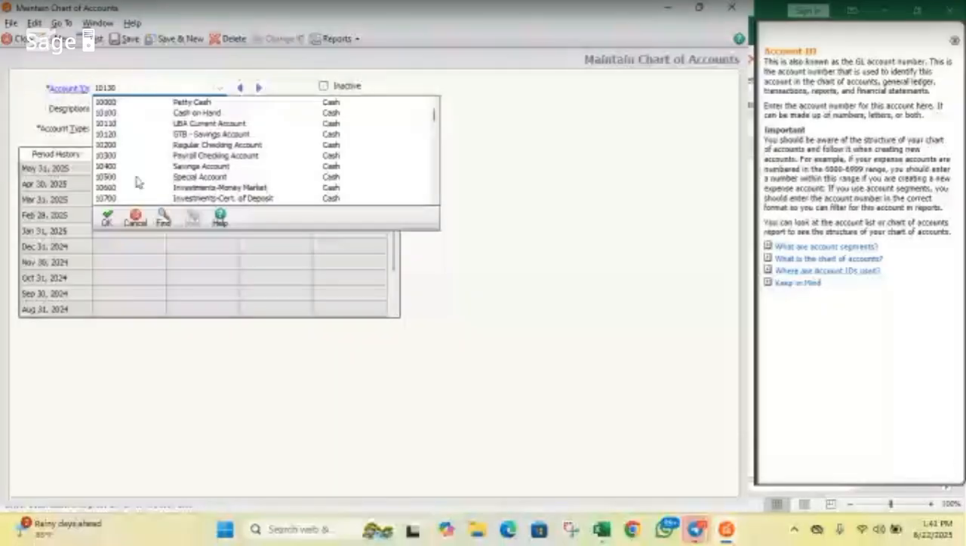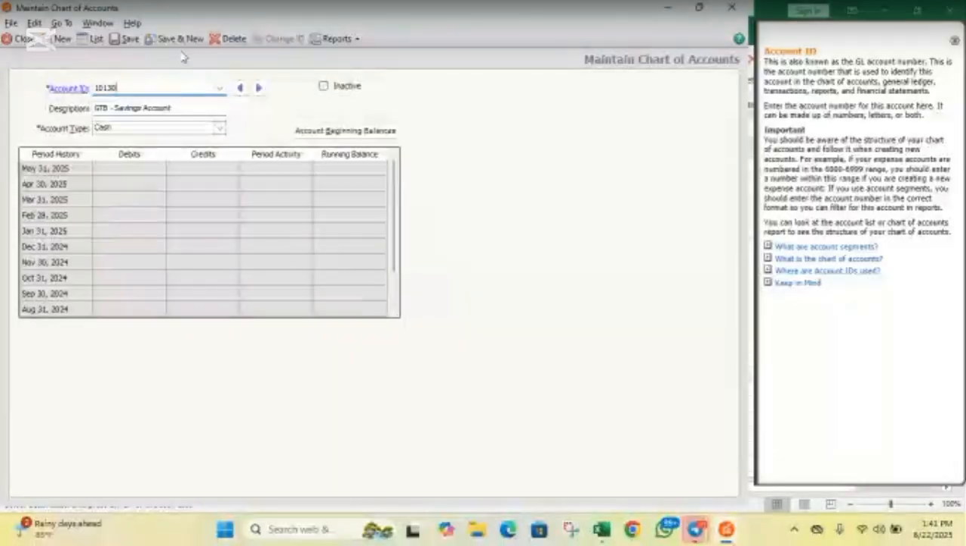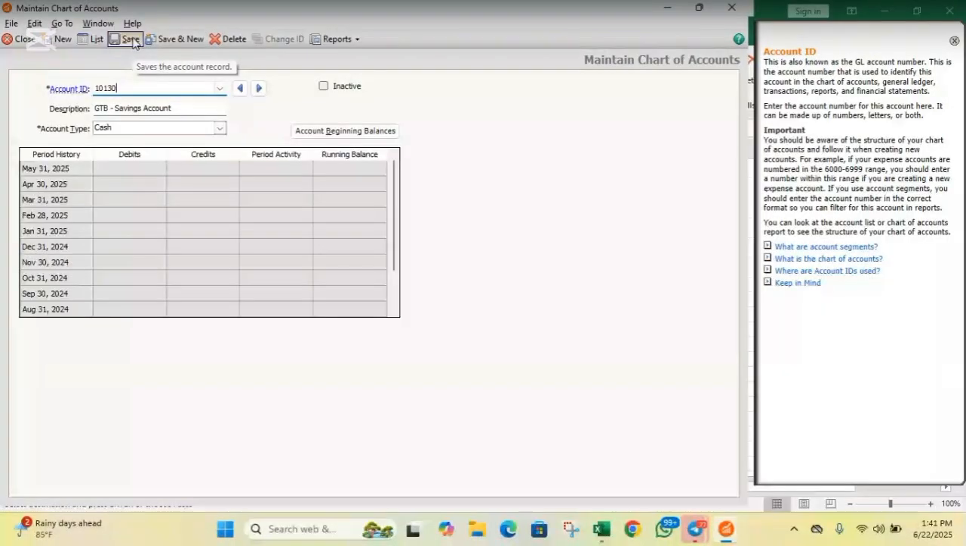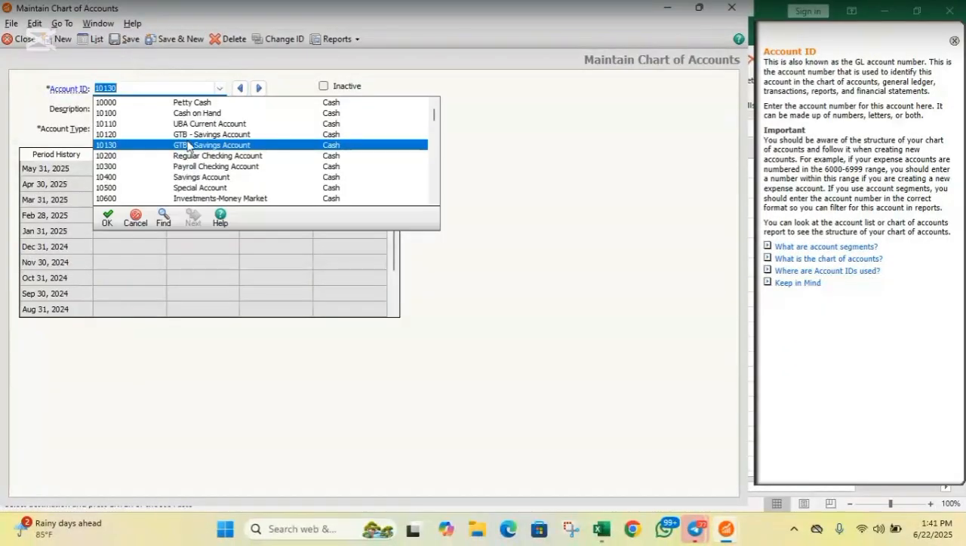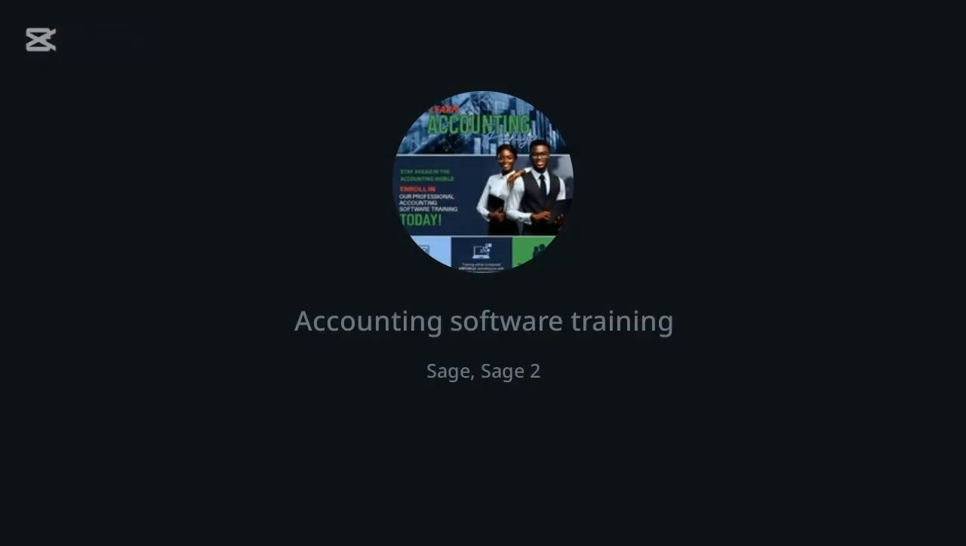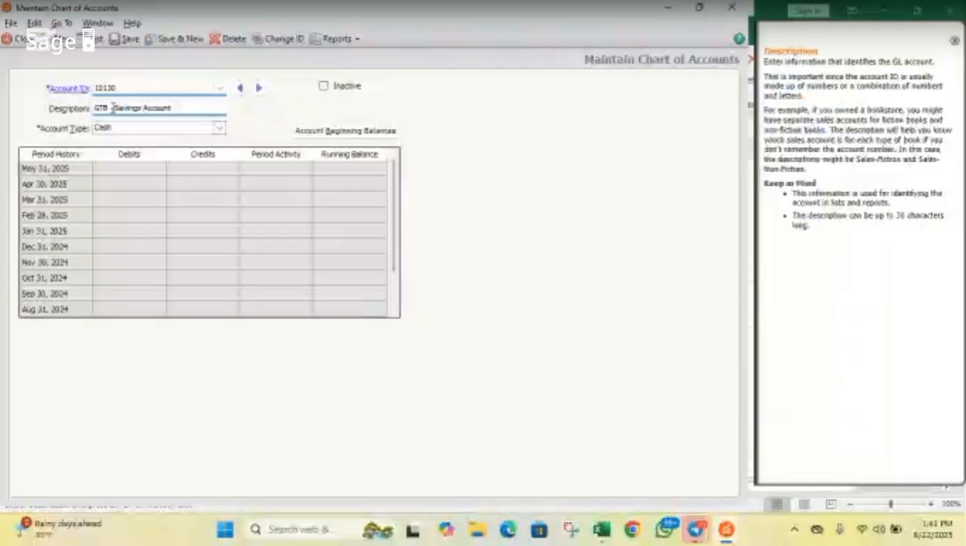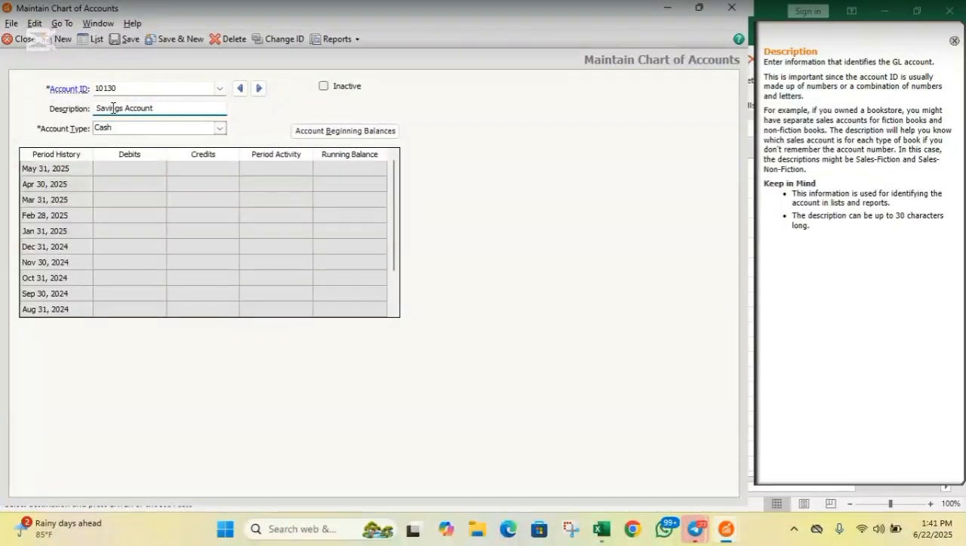And I'll click on OK. I'll select save. Then if you observe, when you click on this drop down arrow, you see that the accounts you have saved have been added to your chart of accounts. Look at the accounts I set up: Petty Cash, Cash on Hand, UBA Bank, GTB. Okay, I set it up twice, so there's a mistake here. This should be GT. Then I'll click on save.